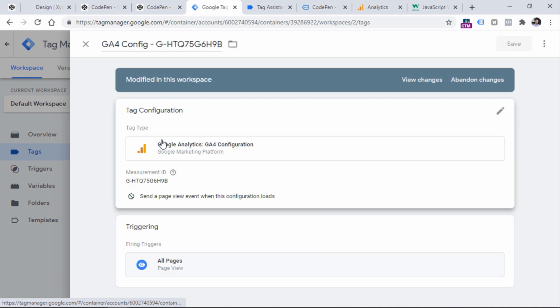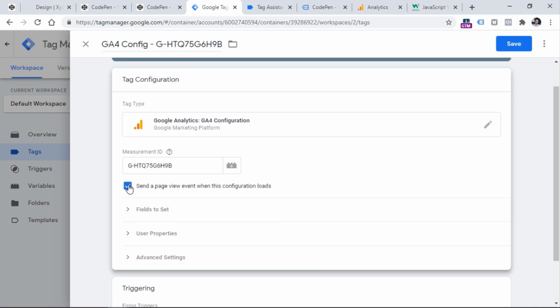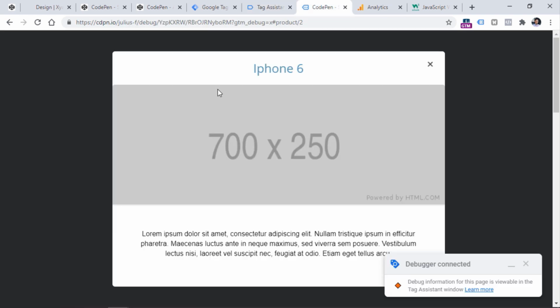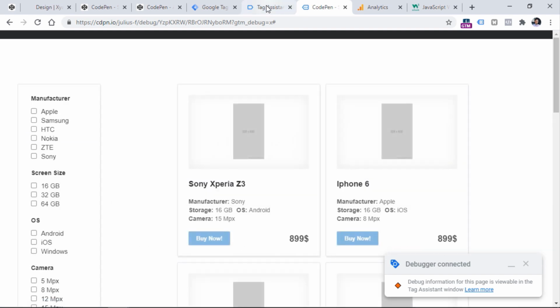Because if you kept this checkbox enabled in that hypothetical situation, then you would have 2 page views on every initial page load. You would have one here and one here. But this is important to keep in mind only if a history event is fired automatically on every initial page load. But on my demo right here, that was not the case.